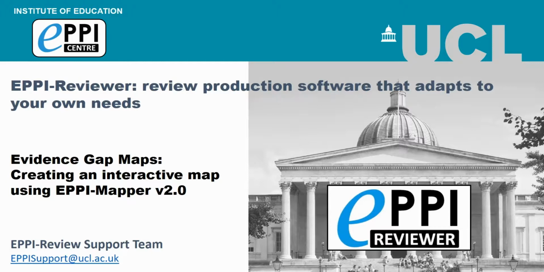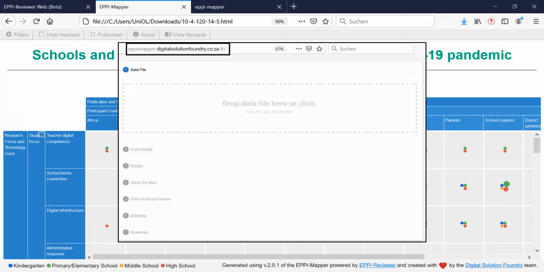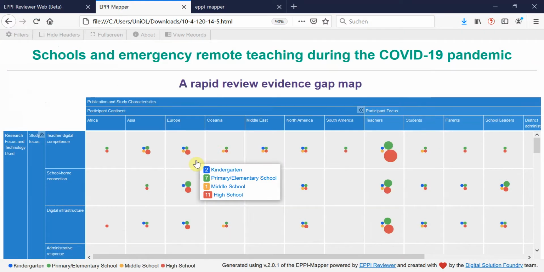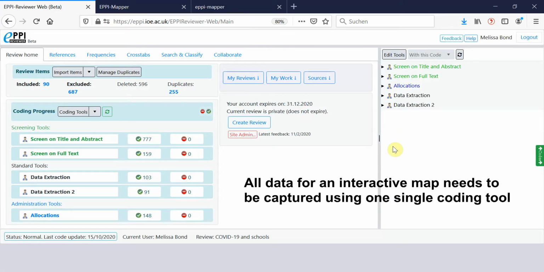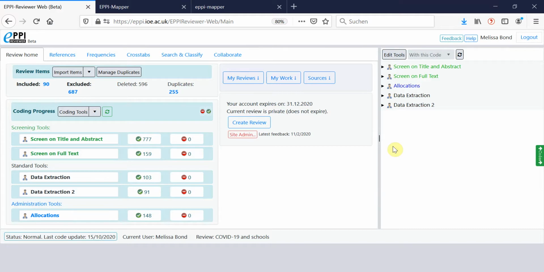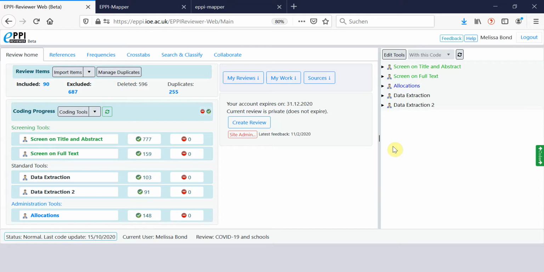This video will introduce you to creating an interactive evidence gap map using version 2.0 of the EPPI-Mapper app in conjunction with EPPI-Reviewer Web. All data for an interactive map needs to be captured using one single coding tool within EPPI-Reviewer. For example, a coding tool called data extraction. It is always better to design for a map from the beginning of your review to save you time later.